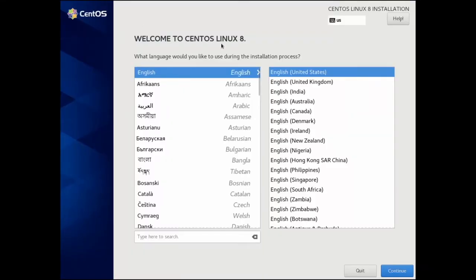Alright, welcome to the CentOS Linux 8 installer. We can go ahead and select what language you want to run the install process with. Well, I want to run it with English and the American version, so English (United States) works fine for me. And then I can go ahead and hit continue.